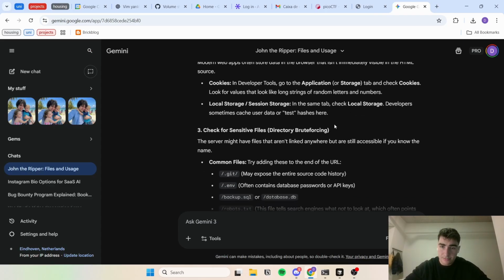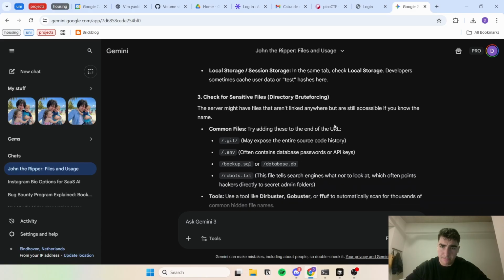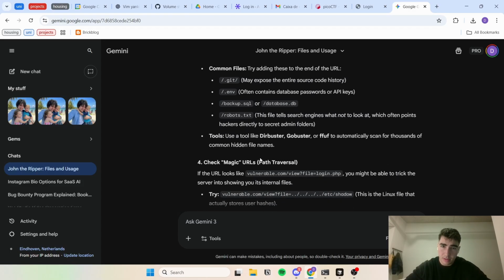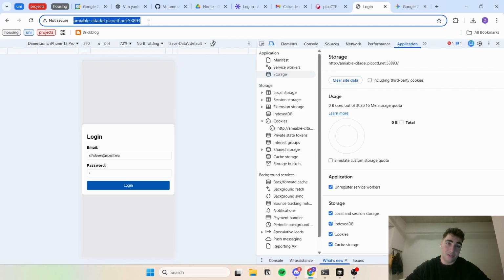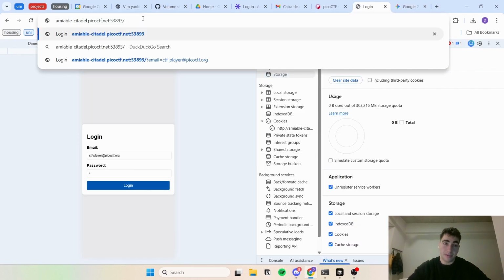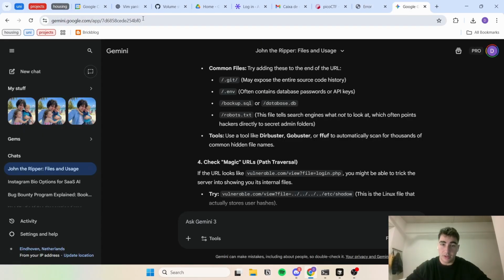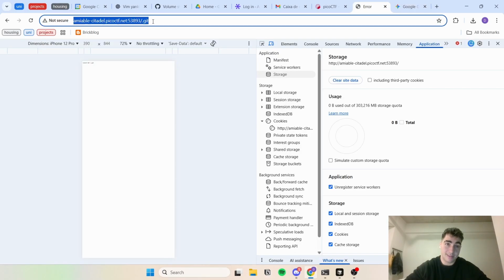Local storage. Same tab, check local storage. Test hashes here. Nope. I tried this, but the end of the URL, .git. That's crazy if there's something like that. I already tried a few of them. I'm going to try some more. .git. No. .env. Fair enough. That would be nice.